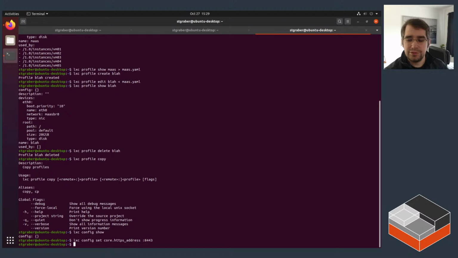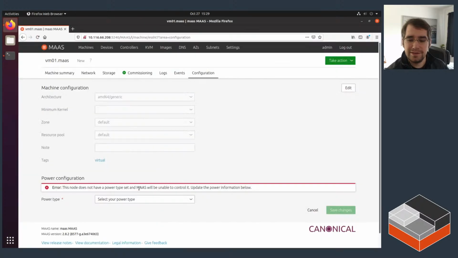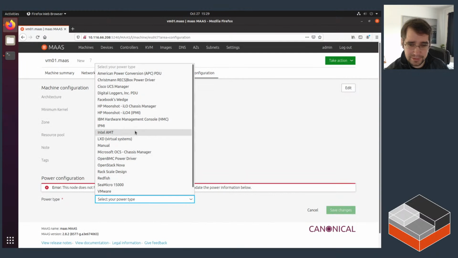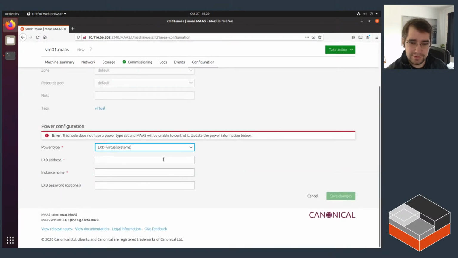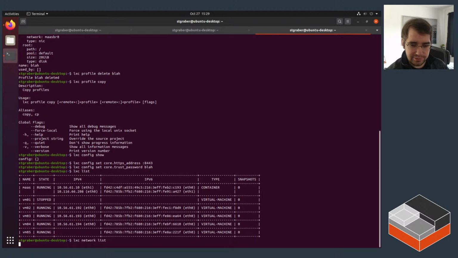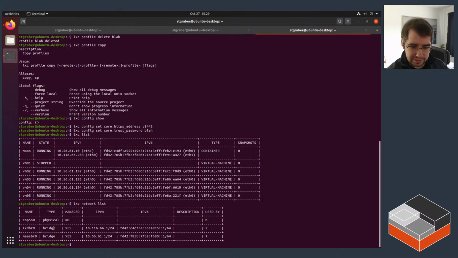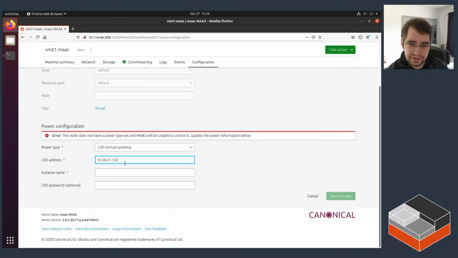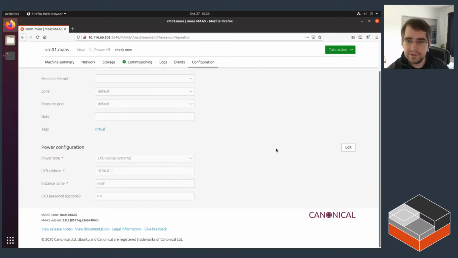Let's configure for it to listen on 8443 on every address and set a trust password of, let's go with blah as an easy one. Now you can choose power type, LXD virtual system, then the IP address of LXD. So in this case, we're gonna go with IP address being this one, 10.56.61.1. The instance name in this case is the same as the name in MAAS, so it's VM01, and the password we used, which is blah. And we're done.